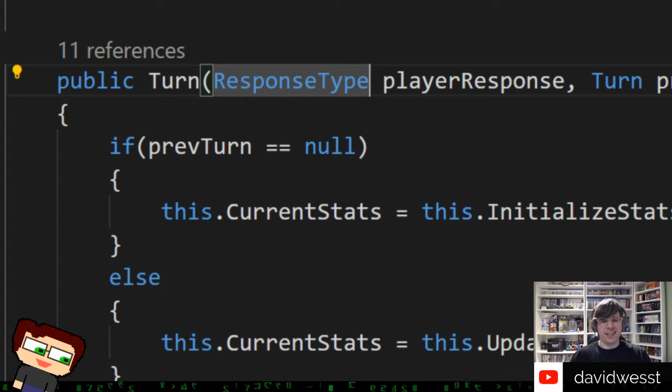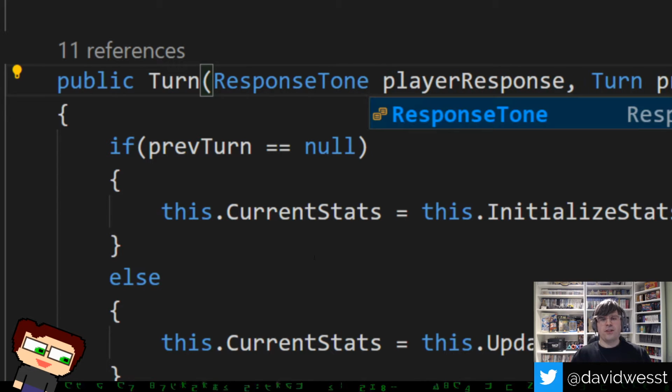A player response is never a single type. It is always two types. It's actually a tone, in fact. So it should be a player response tone.